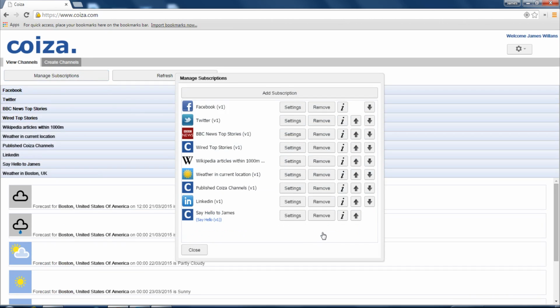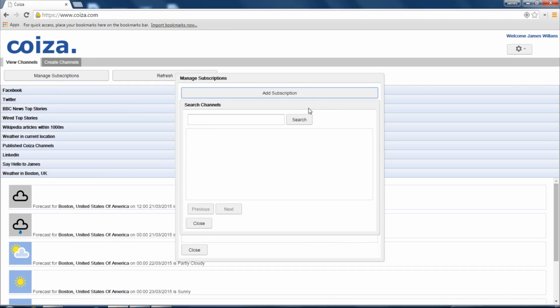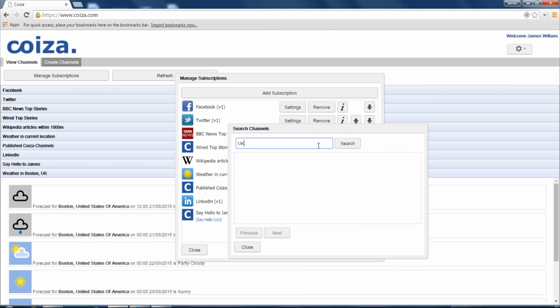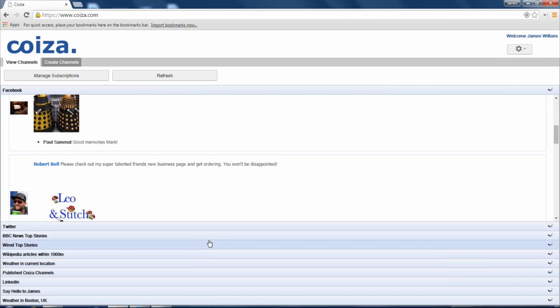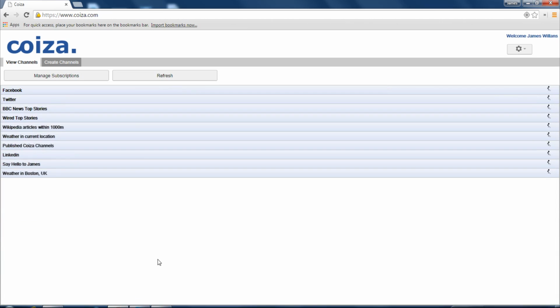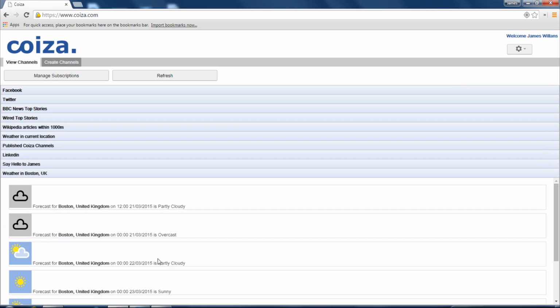Let's get rid of this one now because we've got a better option available. We've got UK weather in place available now that we've just created. Give it an alias. And there we go. We're getting the data that we expect.